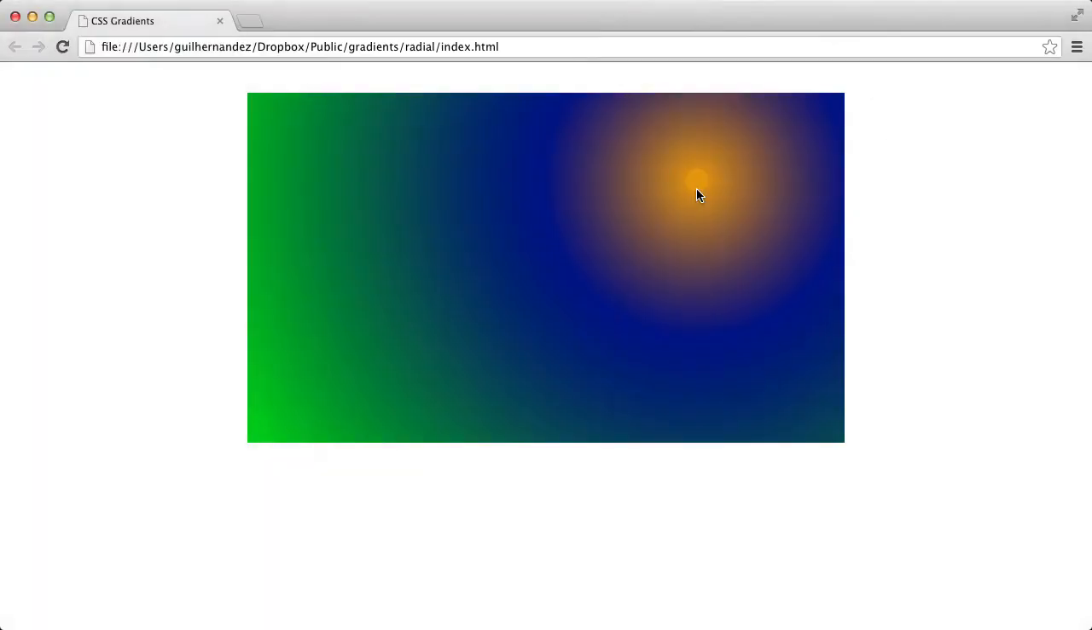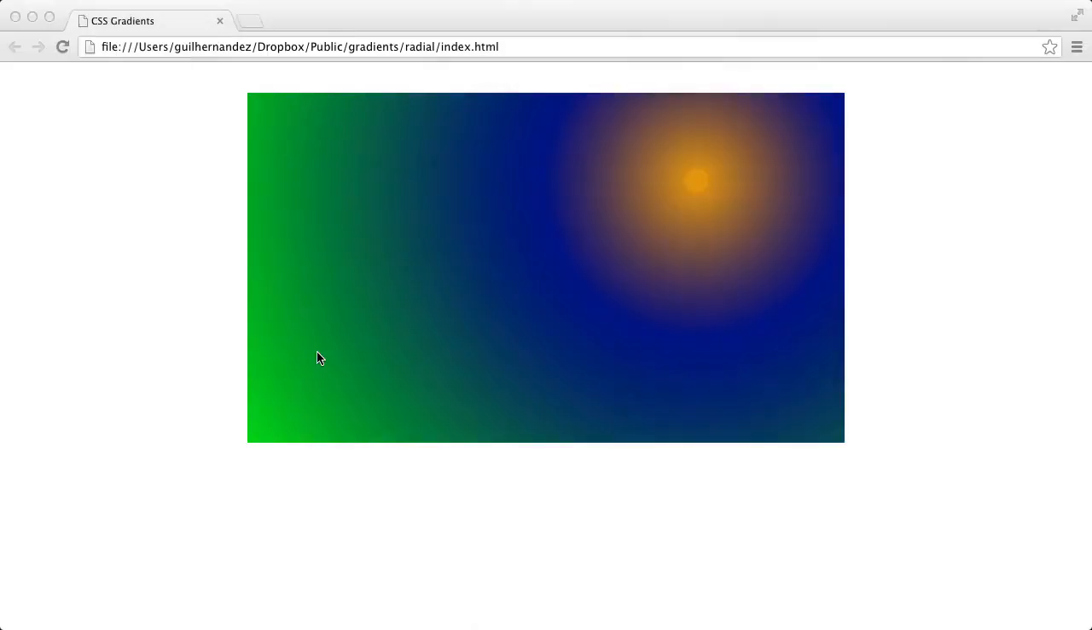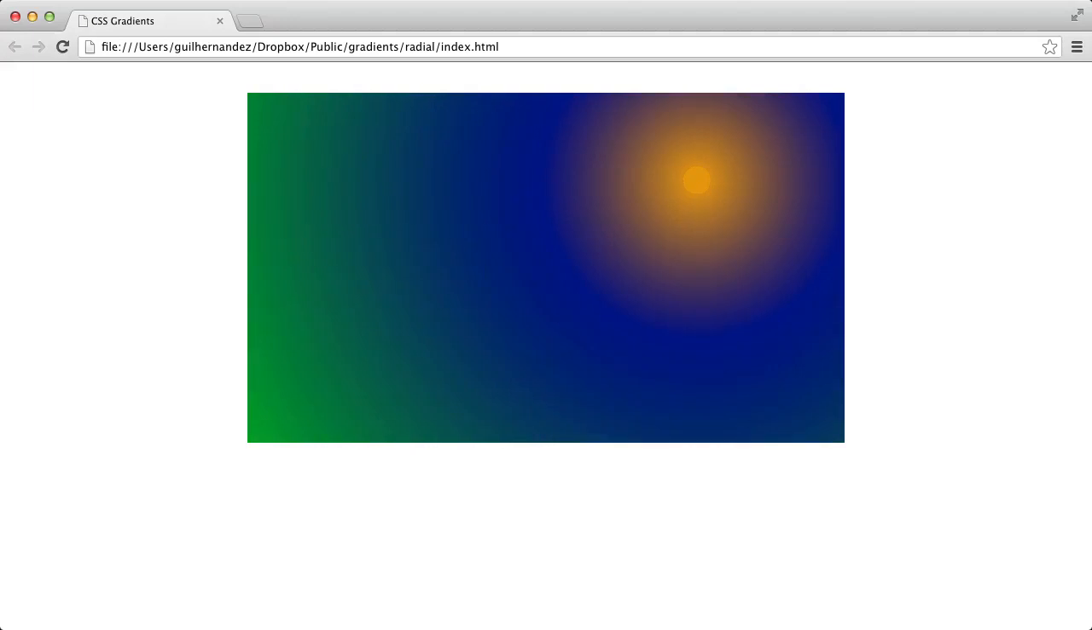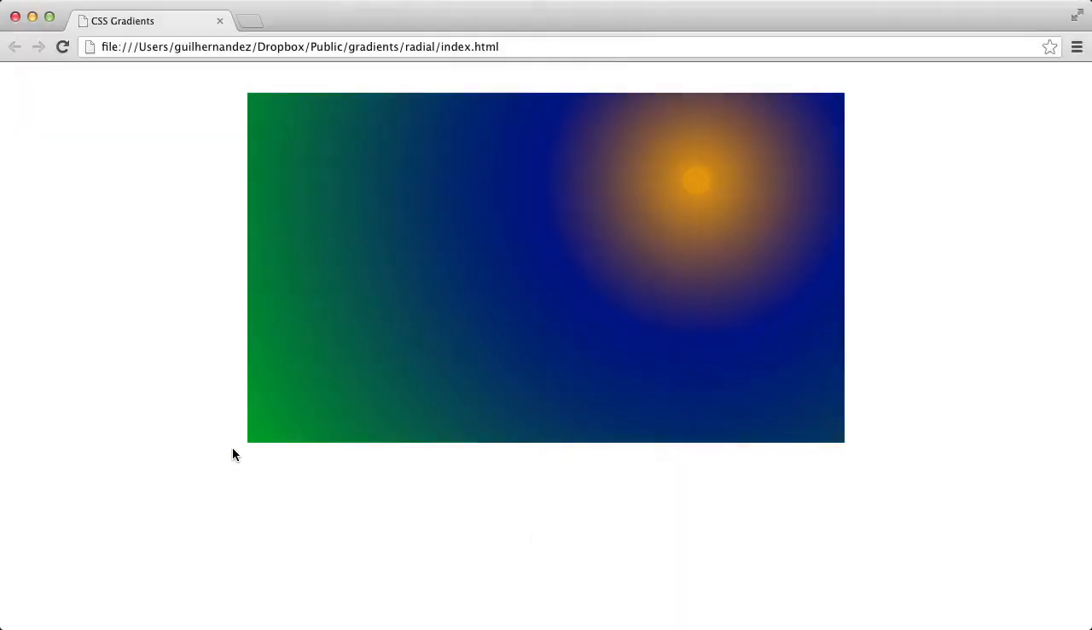With radial gradients, the gradient line extends out from the starting position in all directions. So we can actually go beyond 100% depending on our desired result. So we'll change this from 600 to 120%, and we can see how it extended that value past the dimensions of our box. So with what we know about radial gradients, we can now create some pretty neat effects.